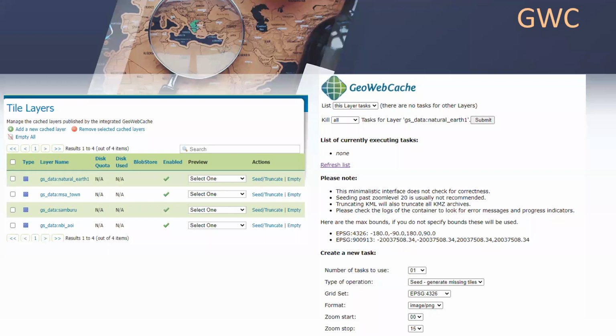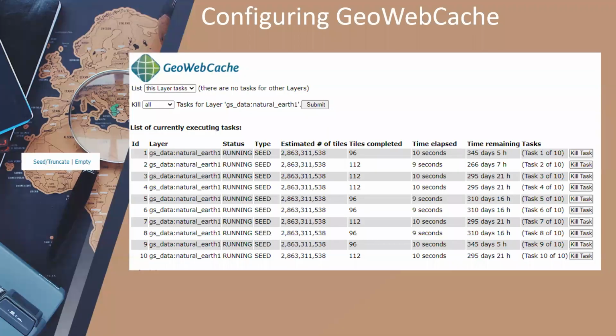Then after that, you're going to go into tile layers. There's also a link titled tile layers in the left panel. When you open the tile layers, it's going to open this GeoWebCache, and this is where we are going to do our work. There's something I want you to be keen on here. After I've started the process called seeding, when you are processing those zoom levels, I want you to take note of this.